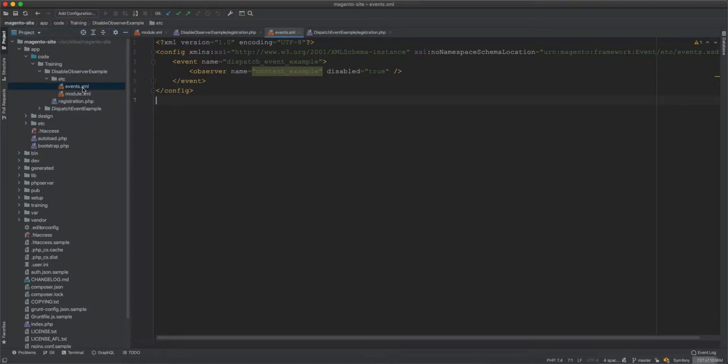So you just have to create the events.xml file, specify the events that the observer is listening to, and then use the same name of the observer and mark it as disabled true. Then it will be disabled and won't be triggered the next time you run your application. And that's all there is to it.